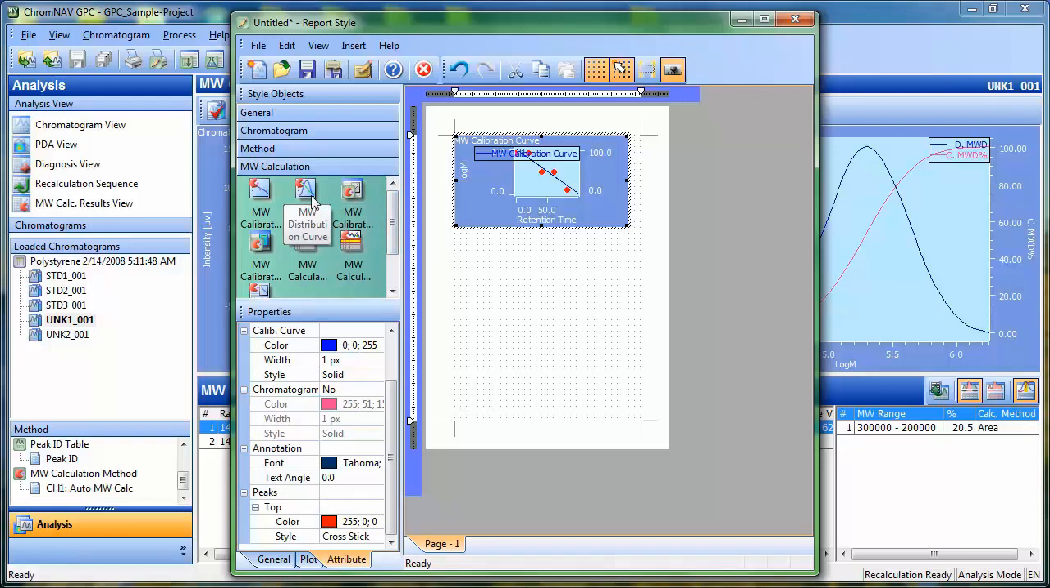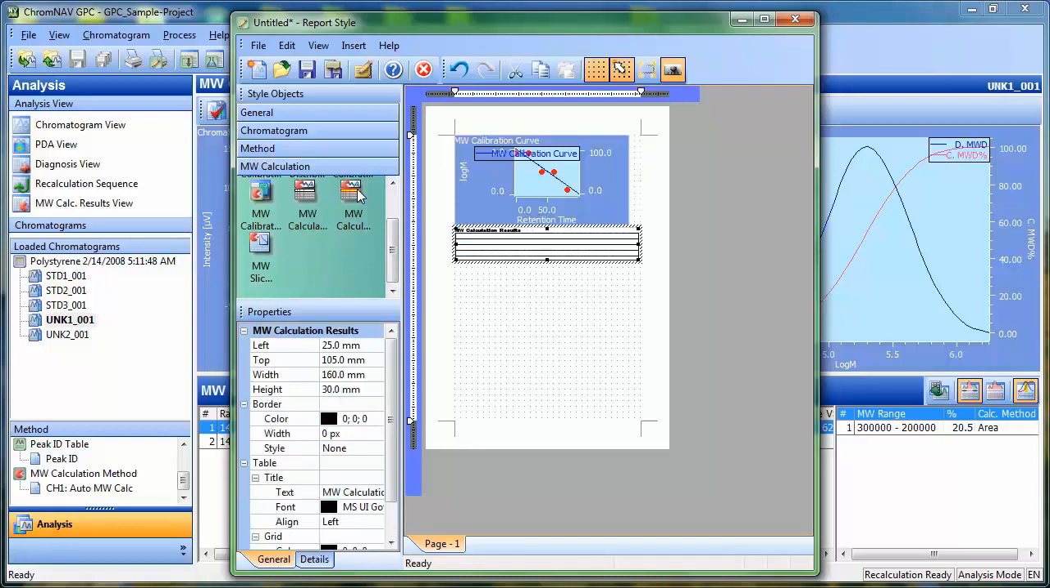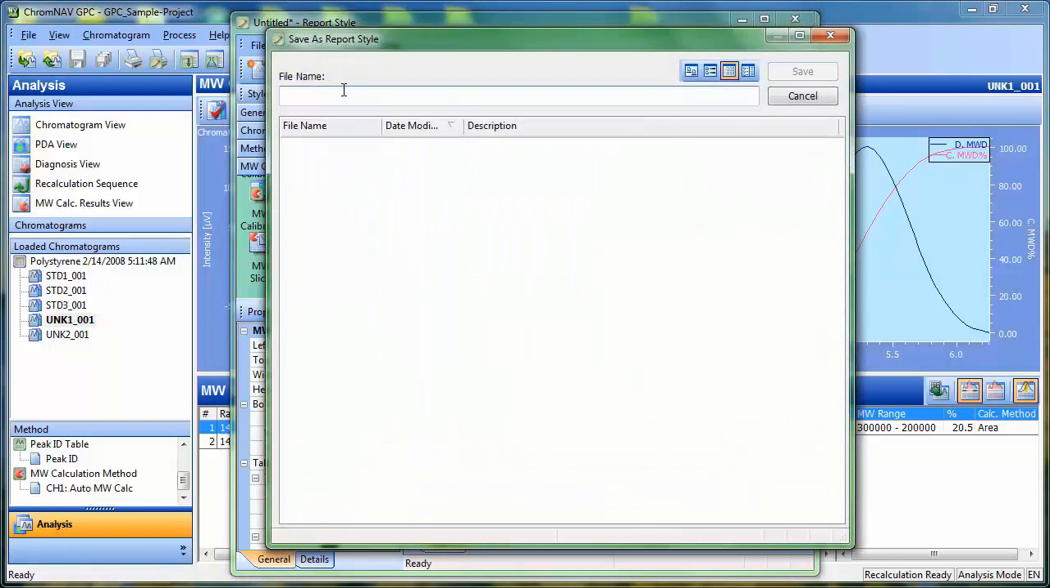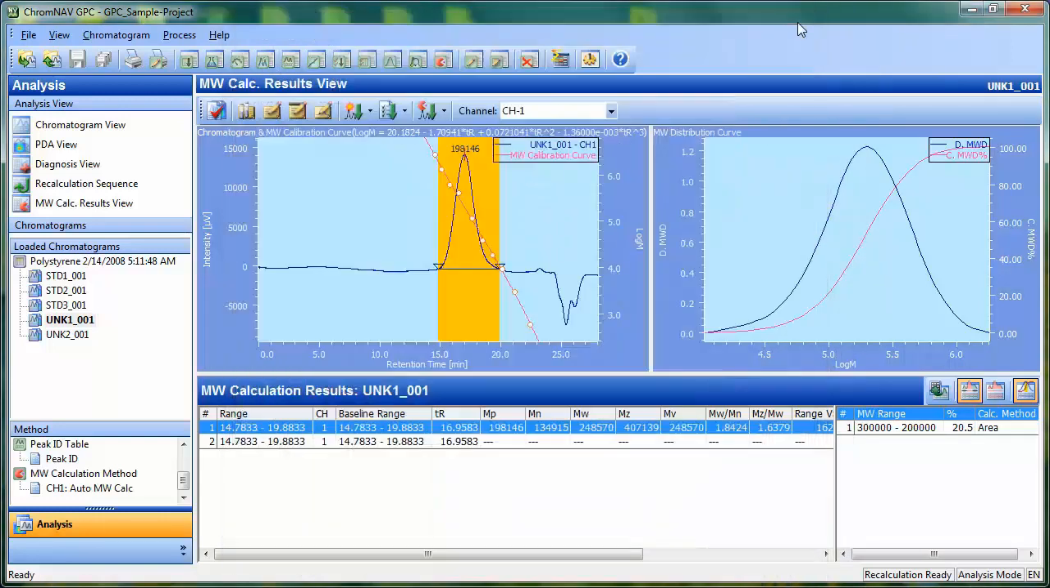We can enter in the distribution curve, the parameters, the calibration points, and other information as well. The slice data, and of course maybe the results of that molecular weight calibration. Once we've created our method, we of course will save that. And we can then apply and print that as we have in the past.